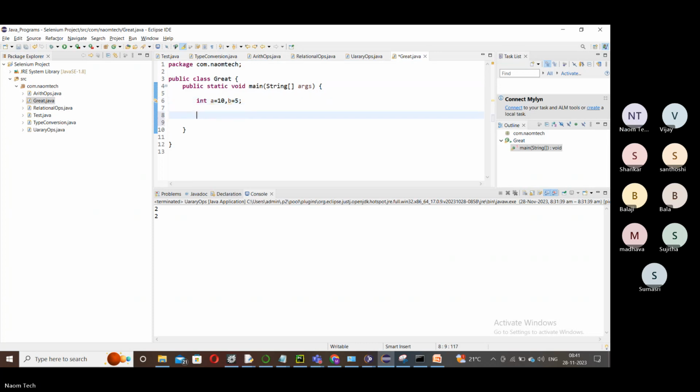Now what do I do? If a greater than b. This is a simple program for simple if. So I took two variables and I am comparing them with a condition. So here simple if means just one if. So I just took only one if here.